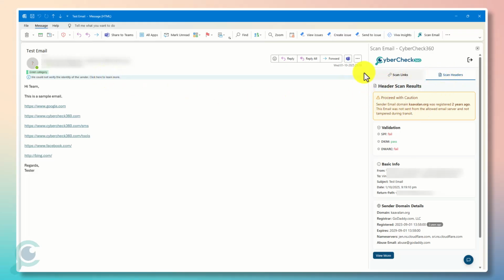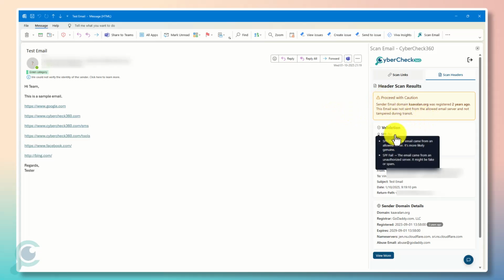Every time you open an email and the icon, it initially goes to the Scan Header section to perform an email header analysis. So we give you a summary of the overall analysis where you get details like SPF, DKIM, and DMARC. In this case, we said the domain kavalin.org was registered 2 years ago. This email was not sent from the allowed email server and not tampered with during transit. The reason it said the email was not sent from the allowed email server is because of the SPF fail.